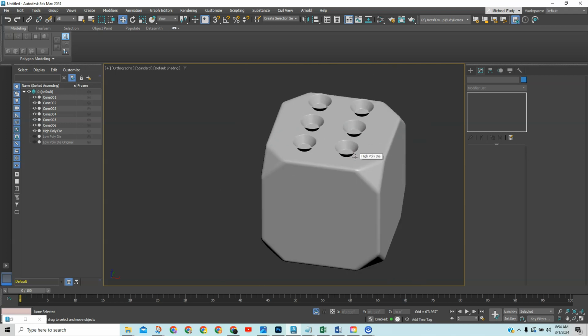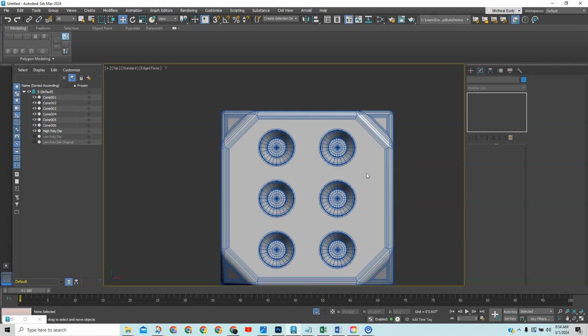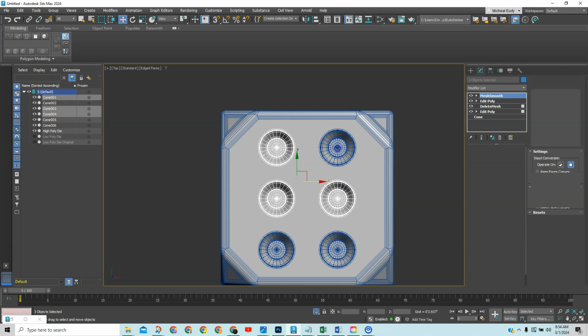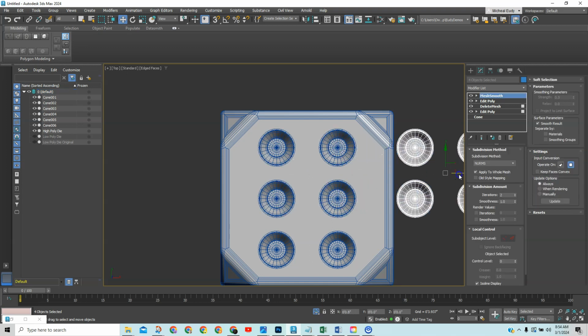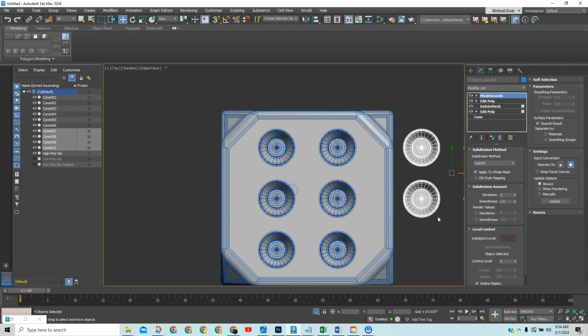Okay, so now go back to the top. By the way, I'm hitting Z each time. That'll zoom into our object. Okay, so I need 4 of these. I'm holding the shift key. And I'm going to move them over to here. Instance is fine.